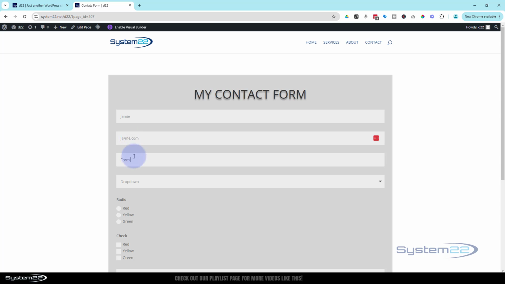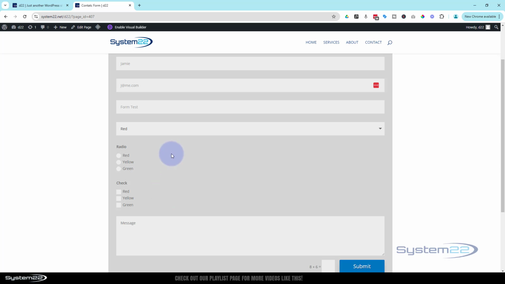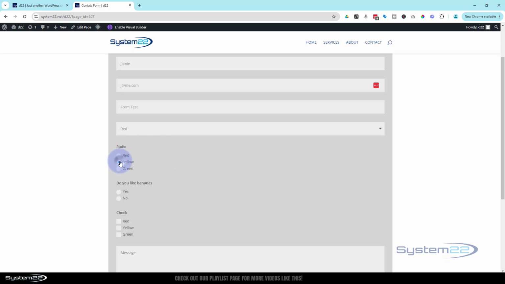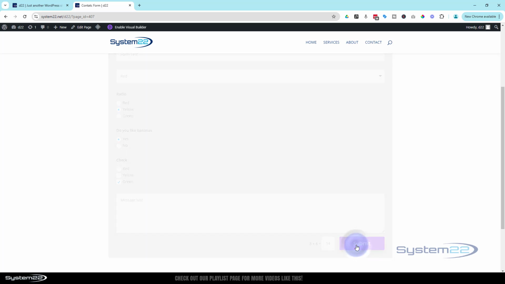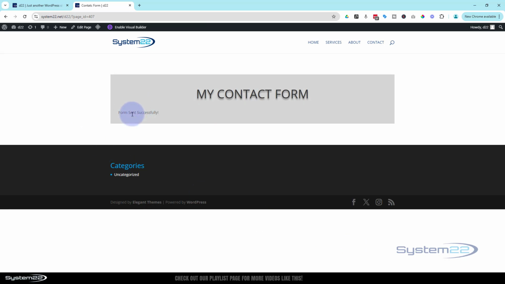And we'll say form test. Drop down, let's select red perhaps. Radio buttons, let's say yellow. Do you like bananas, yes. And on our checkbox, we'll check green. And we'll say message test. 8 plus 6 is 14. Let's submit our form. Form sent successfully. And let's go check it out.